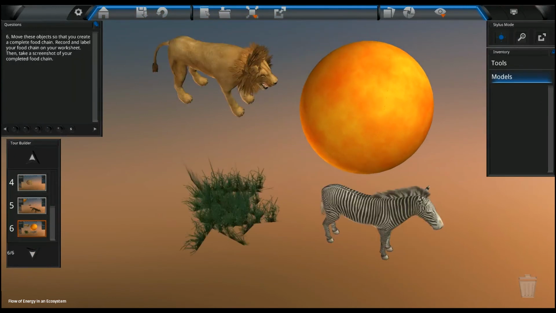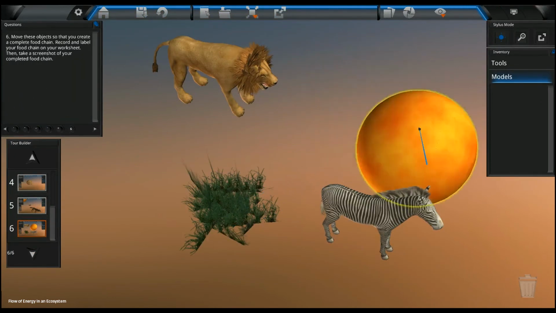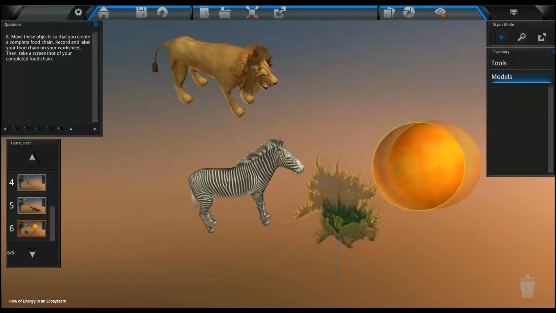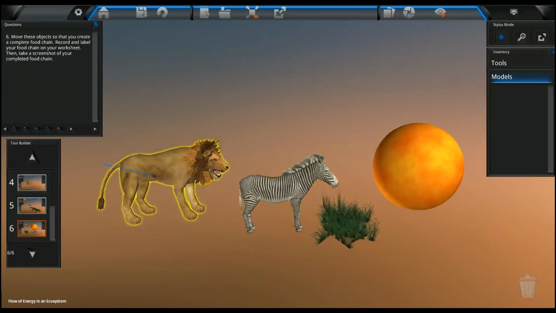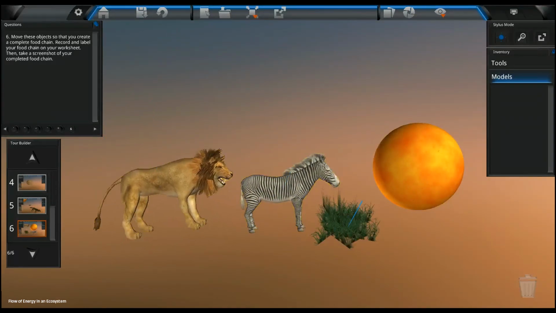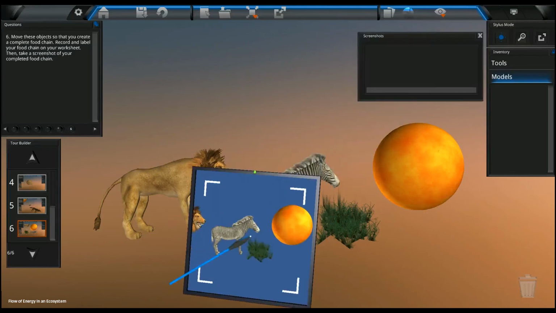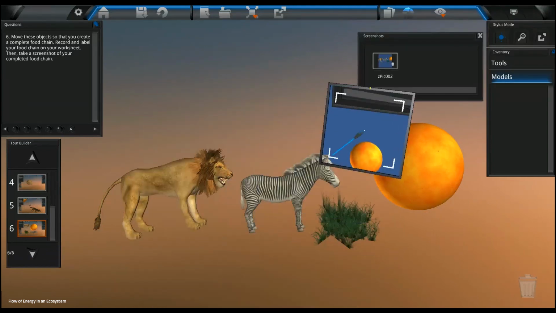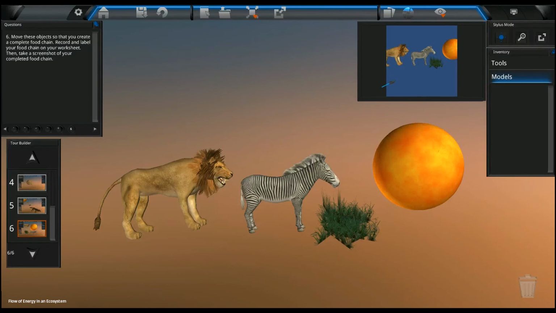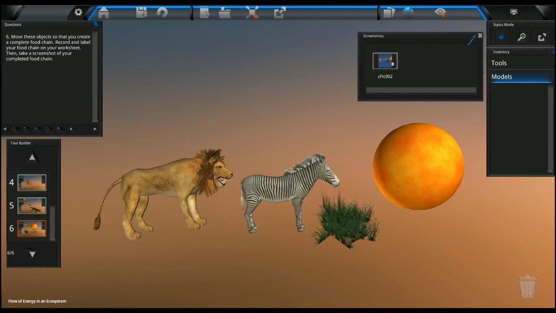If and when I see instructions like on this slide, here it's asking me to arrange the models in proper food chain order, I'll do that. And then it asks me to take a screenshot of it, so I'll do that too. And that's it. And now I can return to browsing our list of Studio activities.